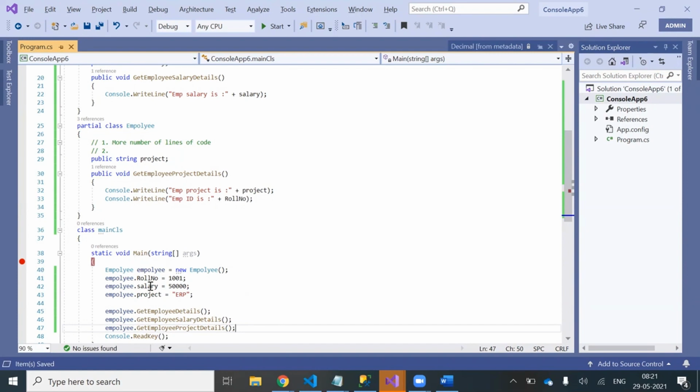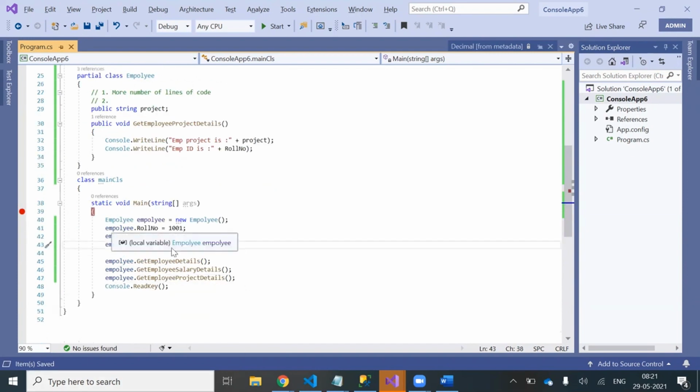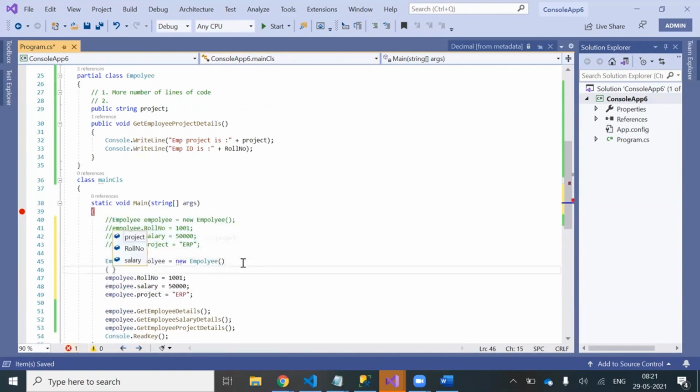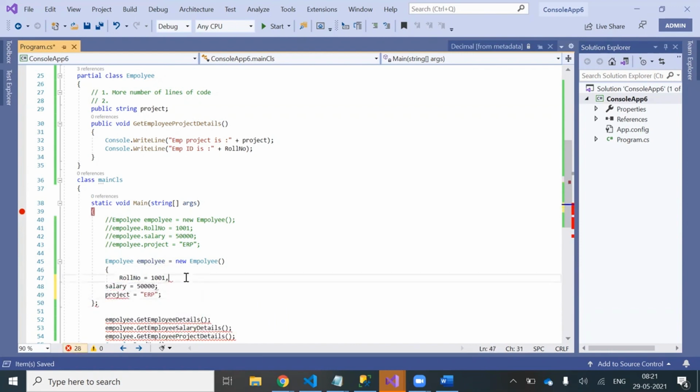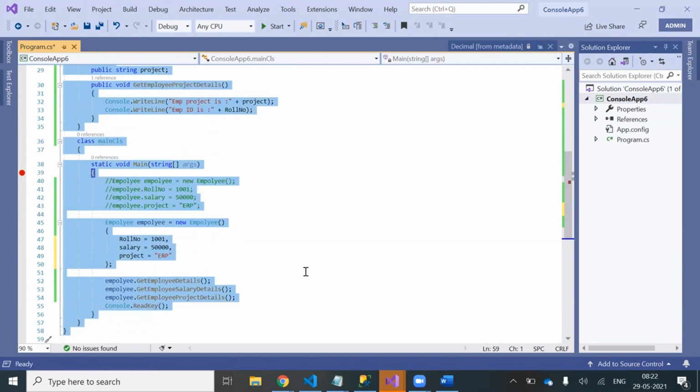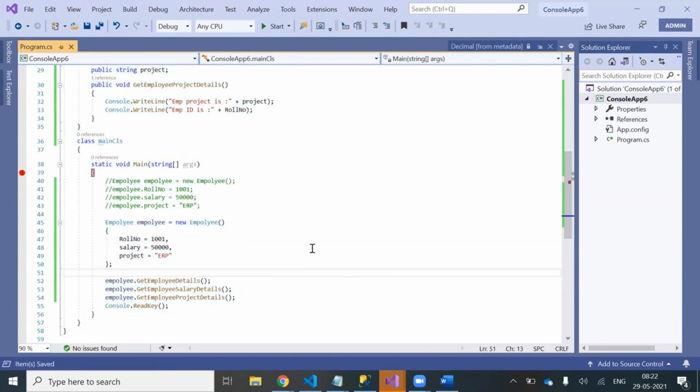So this is one way of creating the instance. There is another way. Control KD will format the code correctly. This is the shortcut, Control KD. Like this also we can access. Now let's debug this, how this will work.